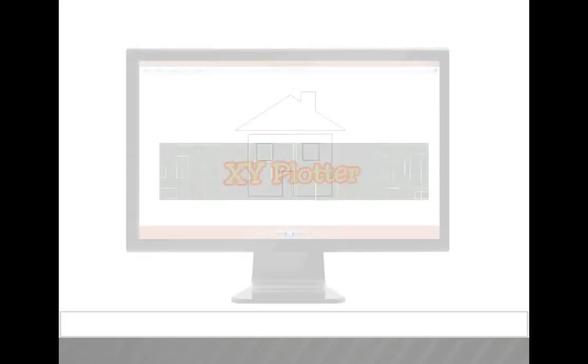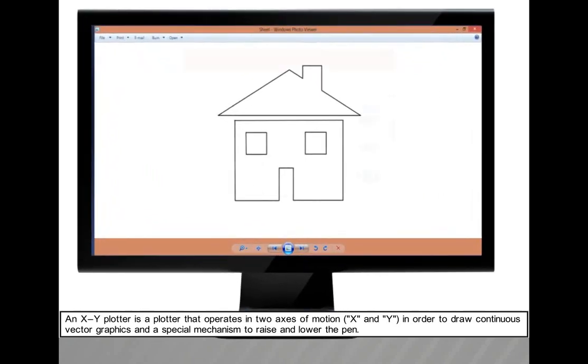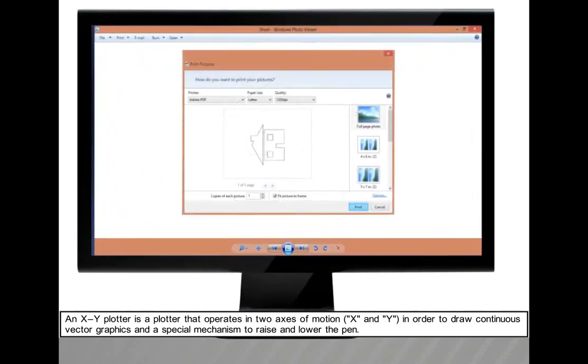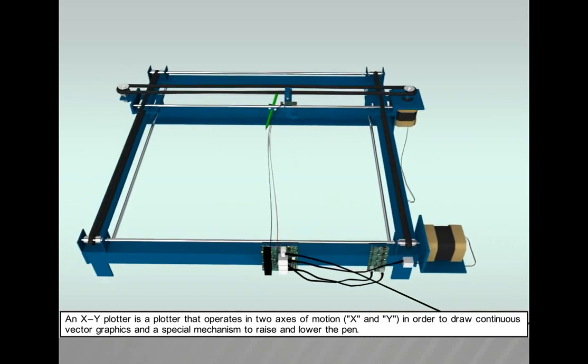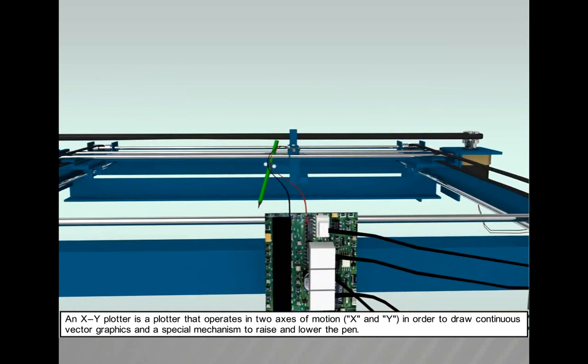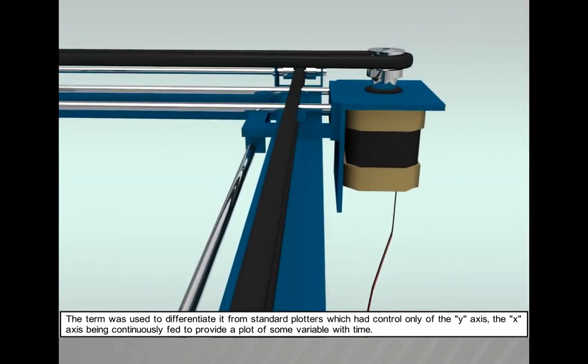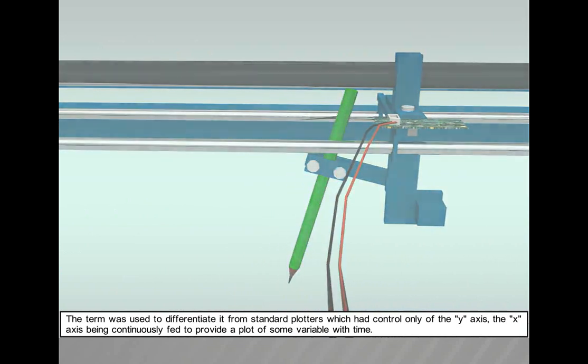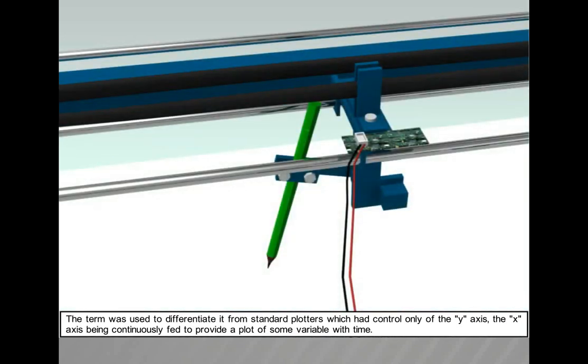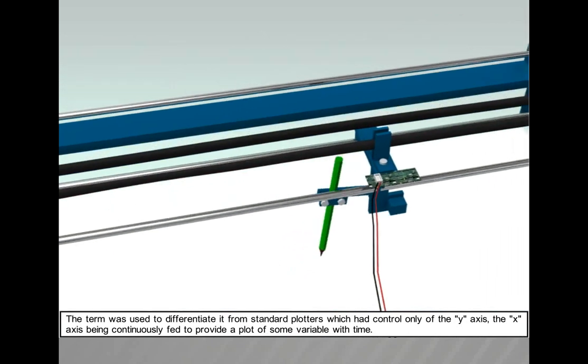XY plotter. An XY plotter is a plotter that operates in two axes of motion, X and Y, in order to draw continuous vector graphics, with a special mechanism to raise and lower the pen. The term was used to differentiate it from standard plotters, which had control only of the y-axis, the x-axis being continuously fed to provide a plot of some variable with time.